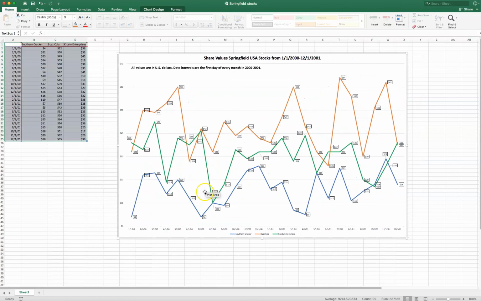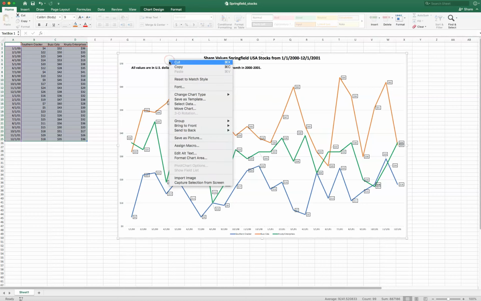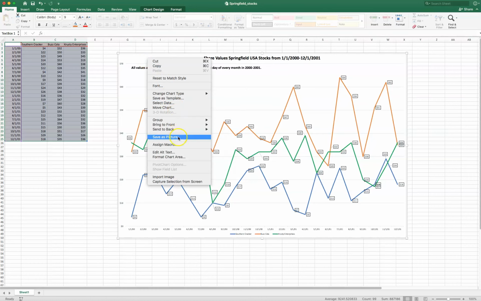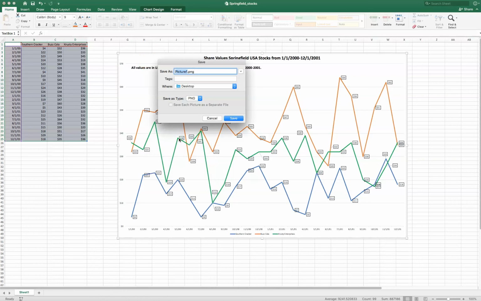So now, if we were to save this as a picture that we wanted to upload, what you would do is go to the File menu to save, or actually you could just go like this. So right click, or on a Mac it's Apple click, Control click here, and save as picture. And so to save that as a picture, you would give it a name, and you could say Springfield Stocks.